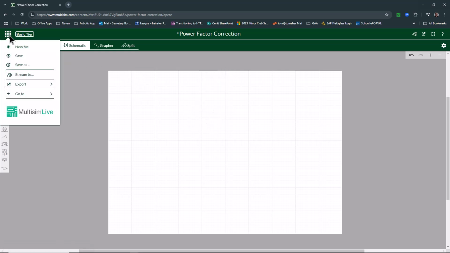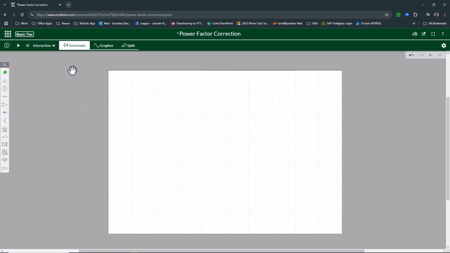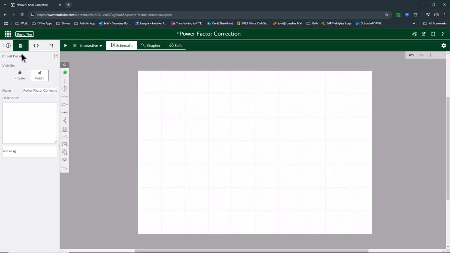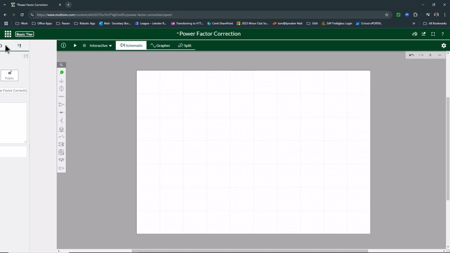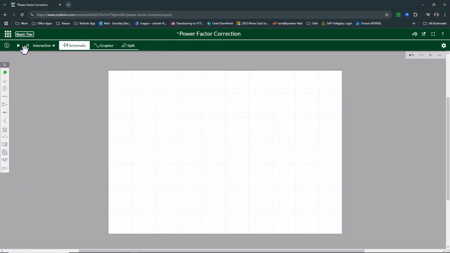The 9-dot matrix here is where we can create new files, stream, export, or navigate around different parts within the software. Just below that we have the information tab, which gives us information on the project. That tab can change depending on what we've selected around the board. We have the run simulation, or play button, and if that's active, the stop button will be active.